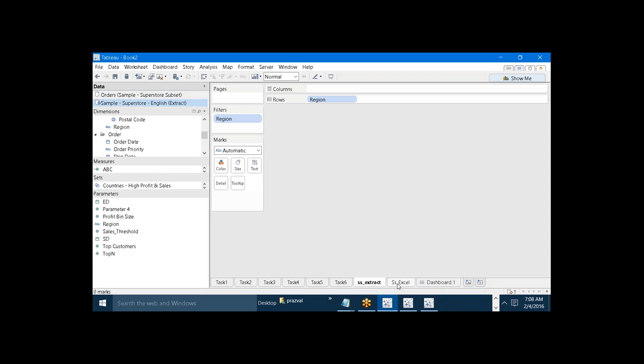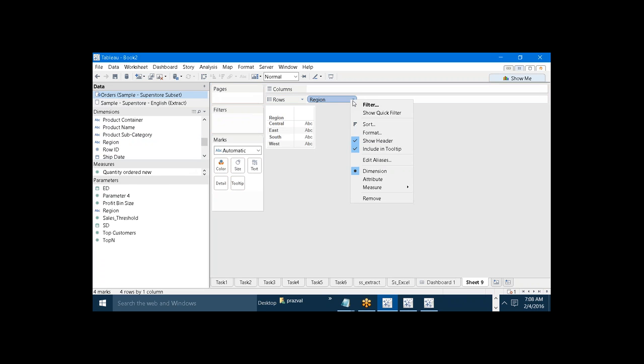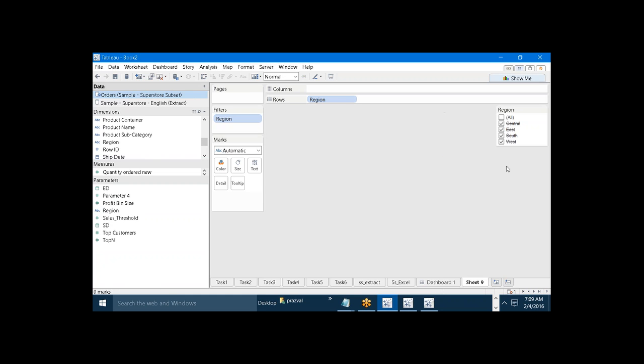And using the quick filter, we can even exclude the values, right? So let's say for example, I am adding the quick filter on the region. Using the quick filter, we can include values and we can exclude values. So if we click on exclude values, whatever selections we are performing here, Tableau is going to exclude all the values. Then how to exclude all the values using the parameter?